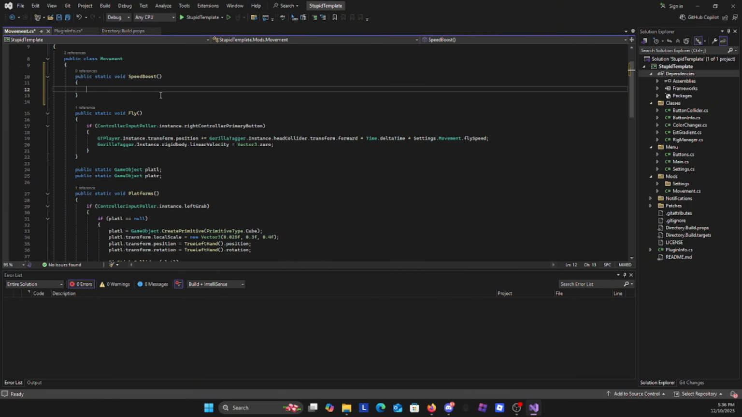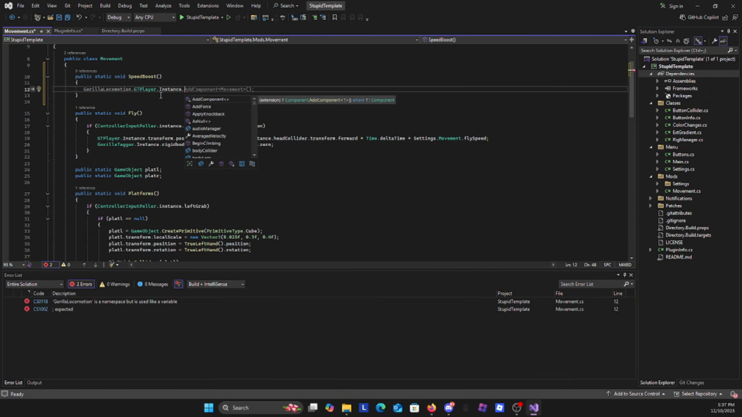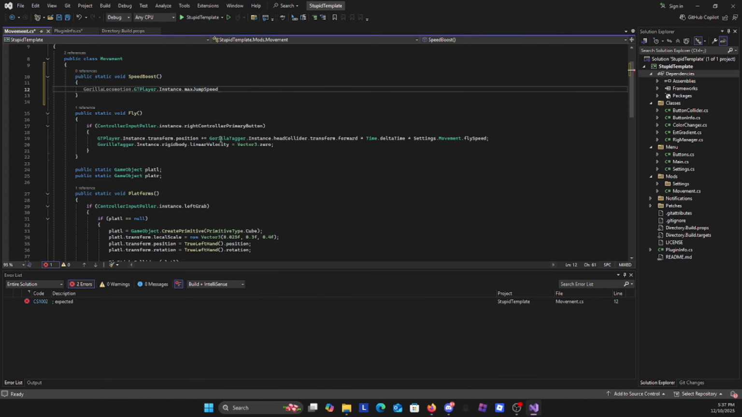Alright, so what you'll want to do is GorillaLocomotion.GTPlayer.Instance.maxJumpSpeed, and then you'll click on your space, do an equals, and you'll do say 3, and then you put an F. I'm gonna change this up to 5 actually.